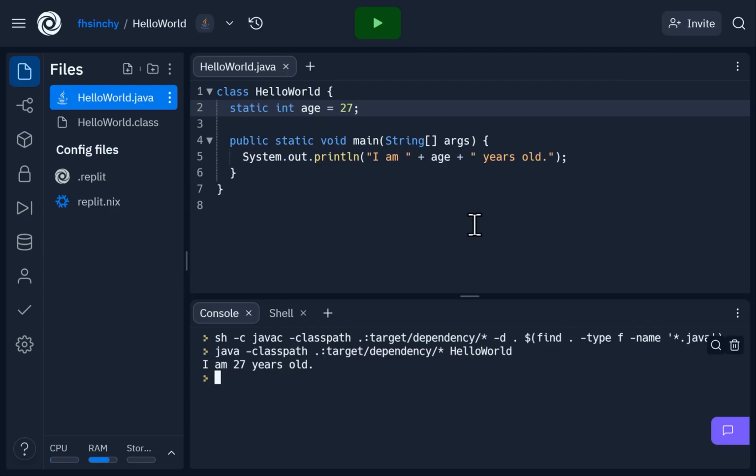But if you remove the value of the variable and attempt to rerun the program, you will see the program runs without any issues this time and prints out 0 as the value of age. This is because whenever you declare a variable at the class level, the Java compiler will assign a default value to it. For numbers, it's always 0.